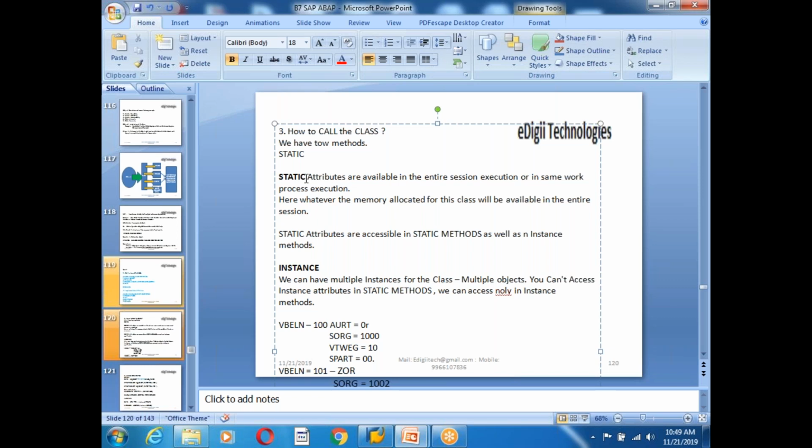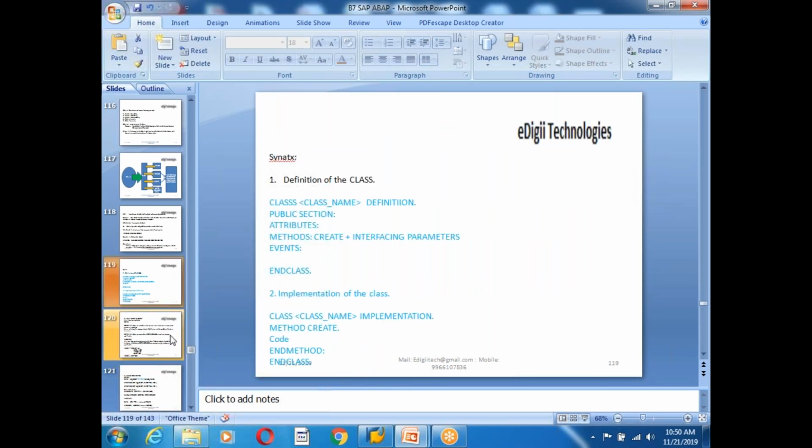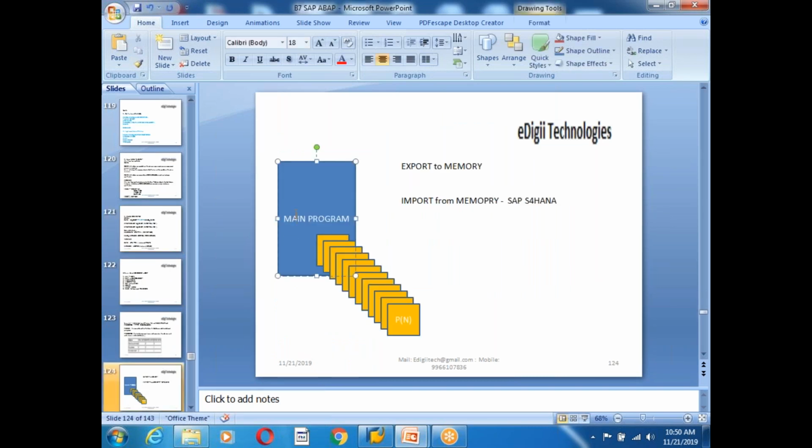And what exactly is static memory? If you declare anything as a static attribute or static method, the memory will be allocated for the entire runtime execution of your program. So let's take an example: I have a main program, and inside the main program I call a subroutine. Inside the subroutine, I call a function module. Inside the function module, I call a class method. Inside the class again, I call a function module. Inside the function module, there is a subroutine. Inside the subroutine, there is one more program. But when you execute all these, all will run in one single runtime execution, in the single runtime memory.